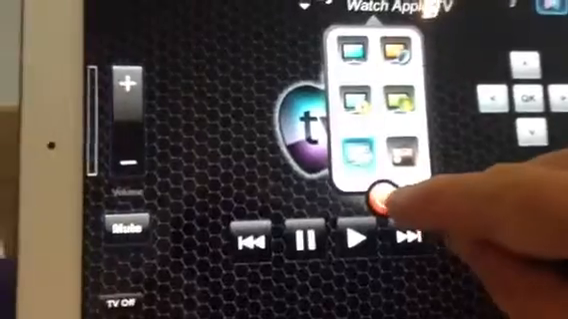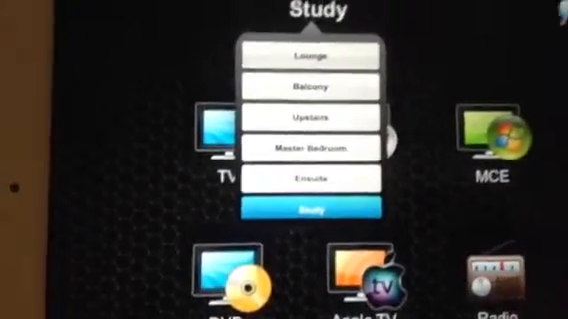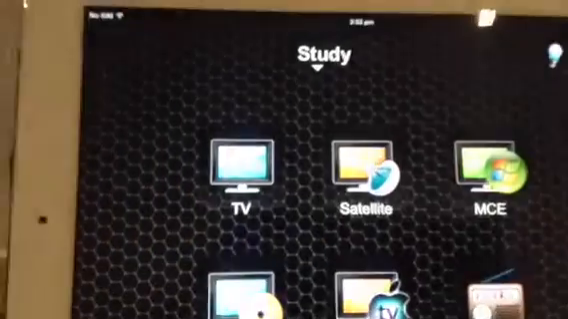Watch Apple TV, shut it down, up on the TV screen. There we go. She's blank. So look in the rooms. We've got lounge, balcony, upstairs, master bedroom, ensuite and study.